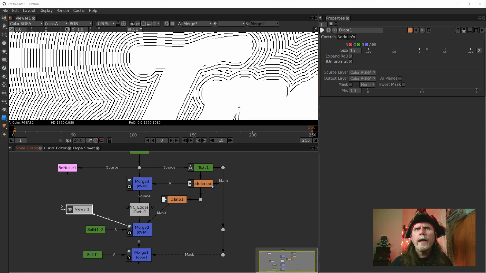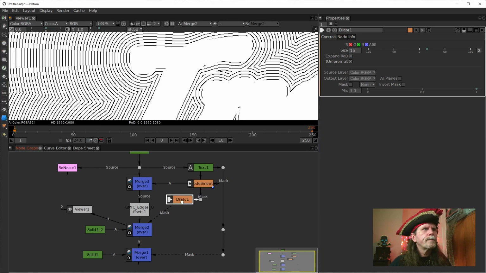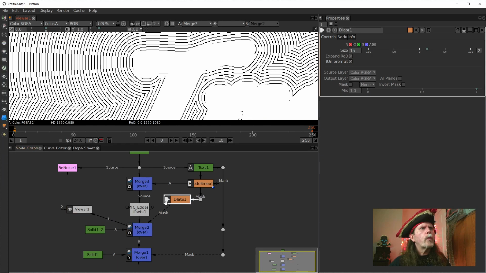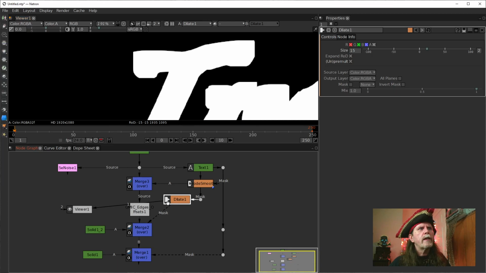So that's what I have there. Then what I did is I blurred this. Okay, so we're going to take this dilate node, which we can see is really hard. We want it to be soft, a lot like the Erode Smooth. But the reason we're doing this is because we may change this at some point in the future.